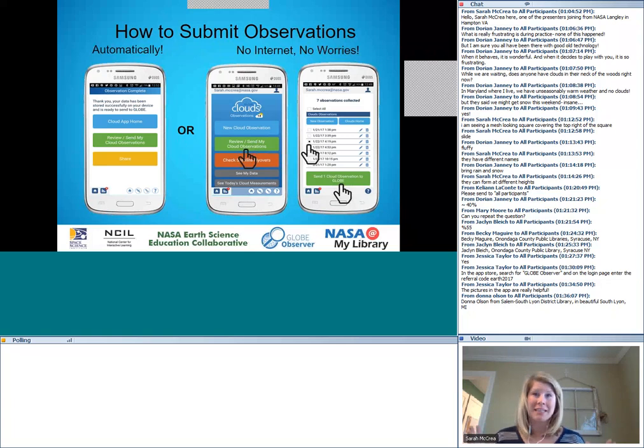You have automatically entered your cloud observation, sending it to the NASA and GLOBE databases. Or if you have no internet or you're off wireless, no worries. The app stores your observation, and you can go back in at a time when you have an internet connection and click your second button that says Review, Send My Cloud Observations. Then you would choose which cloud observation you want to send. It'll then make the button at the bottom green, and that information gets sent directly to NASA and GLOBE. So you've completed your observation. So we're going to go to the next slide.